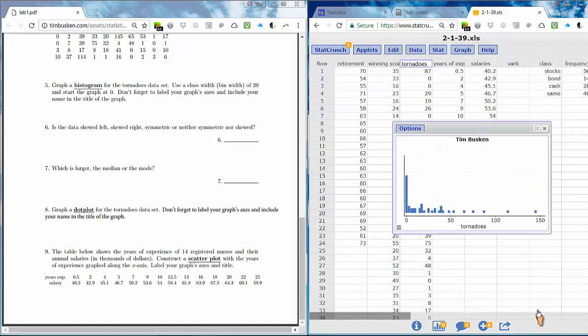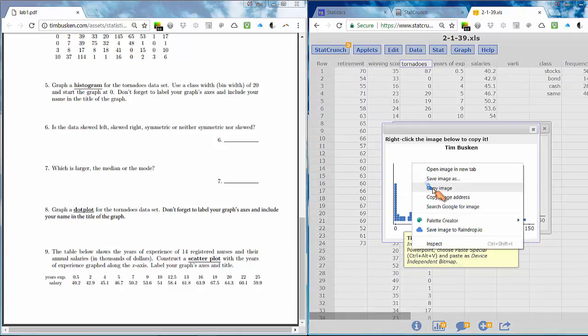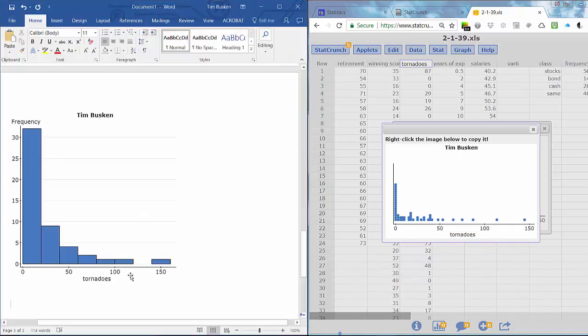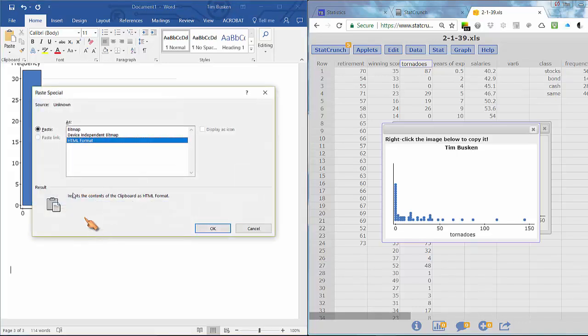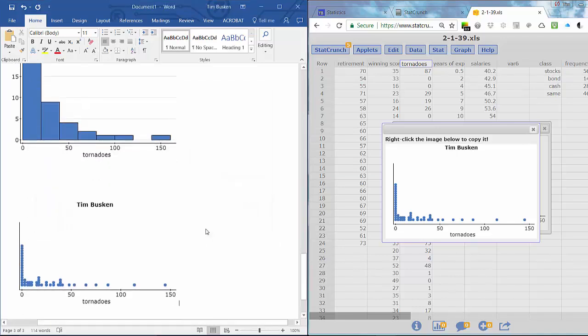So next thing to do is copy and paste that over to your Word document. So left click on options, left click on copy. We're told to right click the image to copy it, so right click, then left click on copy image, open up your Word document, and press Control-Alt-V at the same time. So we'll select bitmap here, paste in our figure as a bitmap, and there you have it.